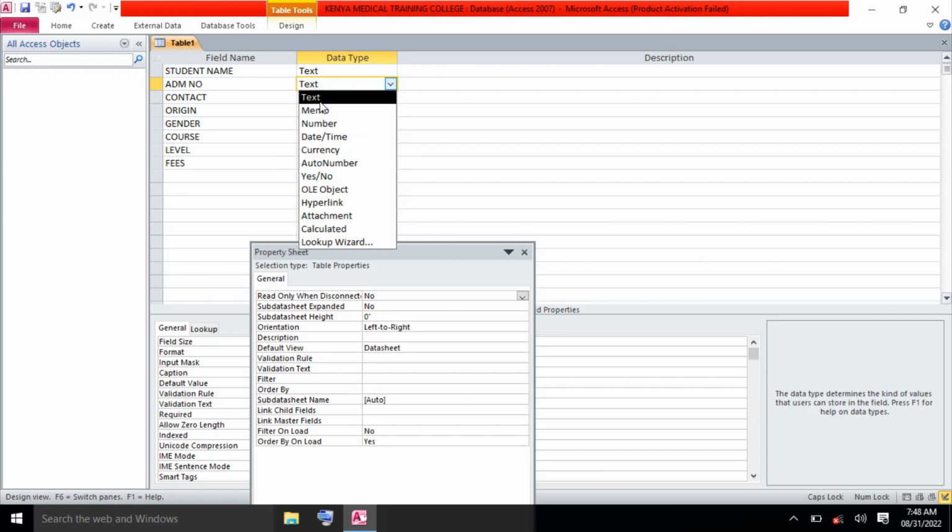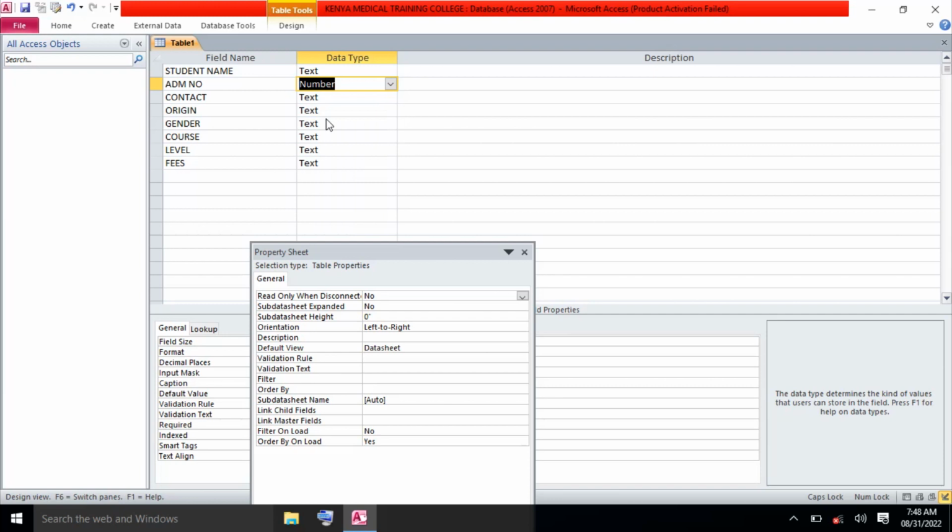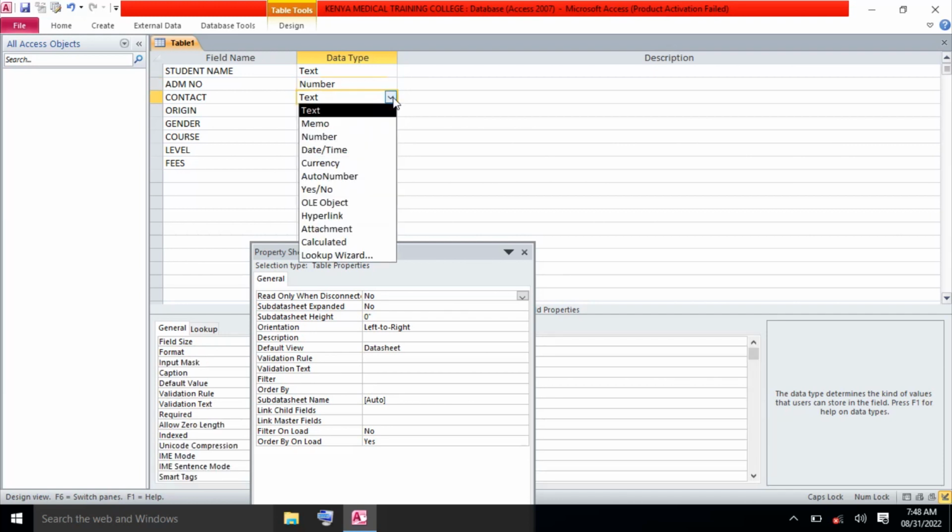Okay, so a combination of both numerical and alphabetical characters, we call it text. So you're going to have to pick text. But if it's purely numerical number, then you pick number. And then you have contact. Of course, contact, this is a phone number, and so we are going to pick number.